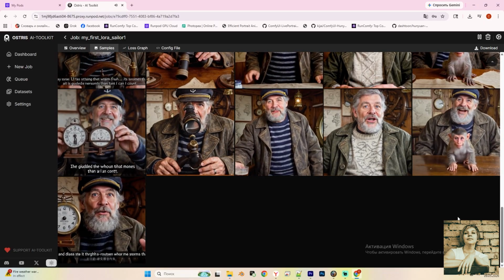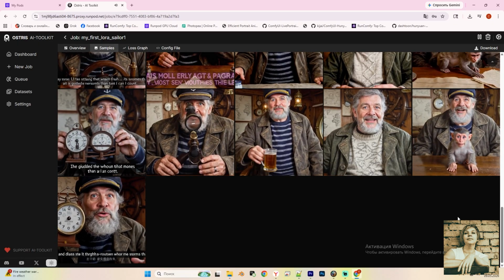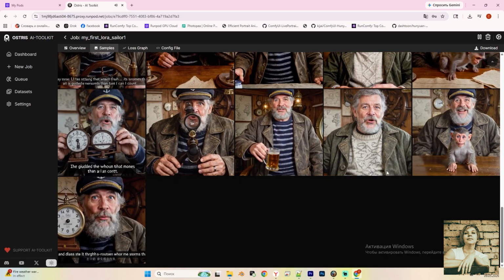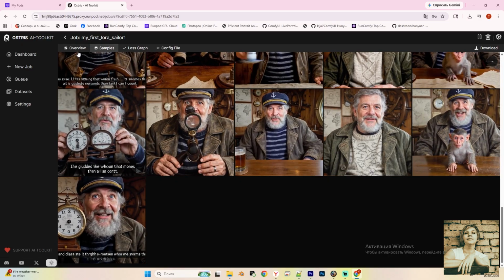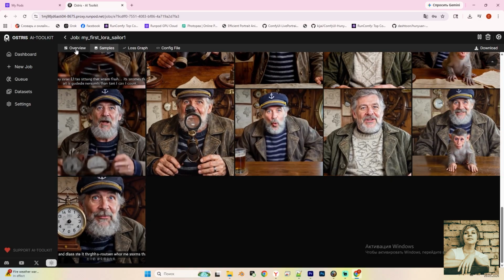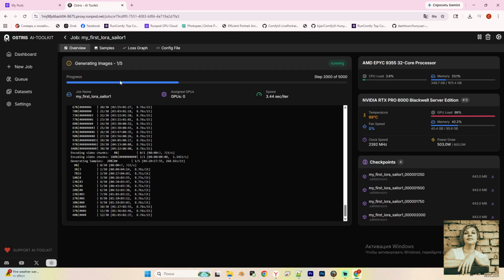Generating one sample takes about 4 minutes. I have 5 prompts, so that's an extra 20 minutes of machine time for every 250 steps. For example, 1,250 steps, then 1,500, 1,750, and so on up to 5,000. In total, generating the intermediate samples alone takes about 6 hours.